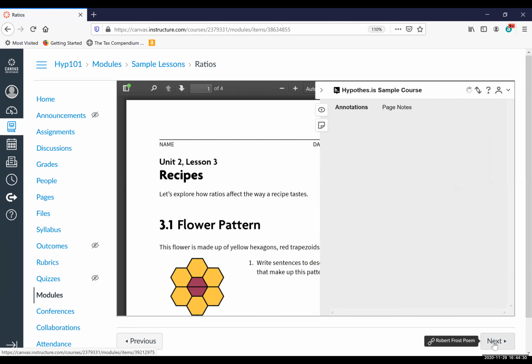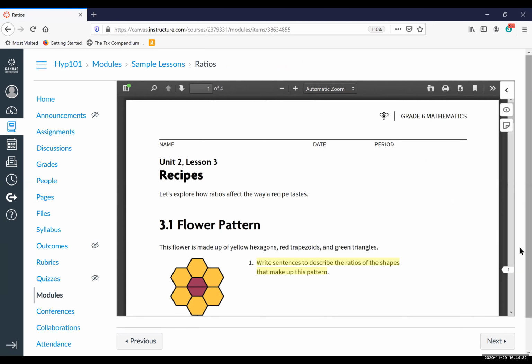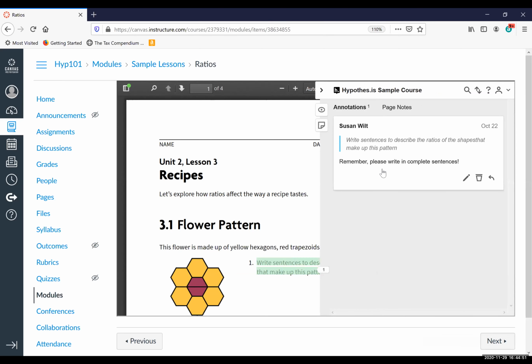Another example, in this particular one, it was a math lesson about ratios and using recipes. And I highlighted, Write sentences to describe the ratios or the shapes that make up this pattern. So the comment that I made was, remember, please write in complete sentences. So you can provide instructions, you can provide a prompt, or however you would like to use this. But again, it's a back and forth between you and students just to increase engagement.